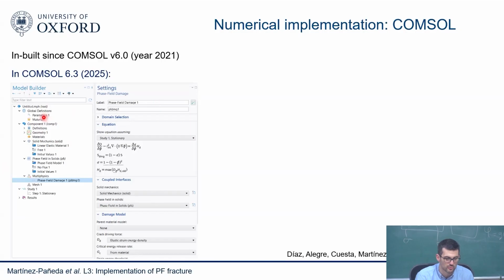So you have a place where you define your parameters, your materials. Then you pick your physics. In this case, you pick solid mechanics. And you can pick linear elastic, but also plasticity and so on. They have it coupled with everything. And then you have this other physics called phase field in solids. And when you select these two, a multiphysics node appears called phase field damage.